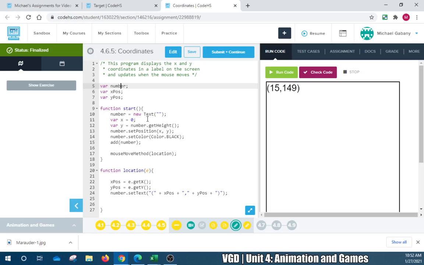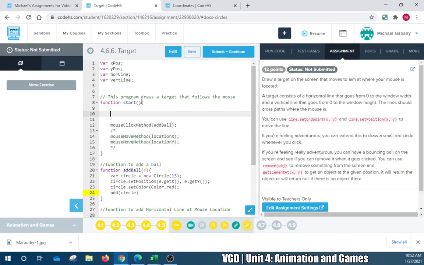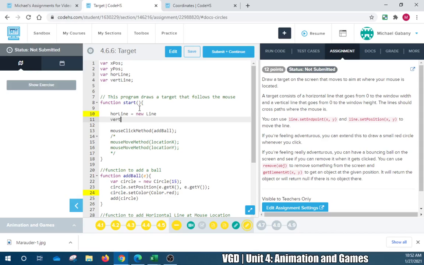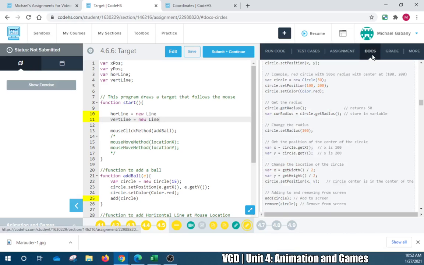We created this variable, and it says new text. What we're gonna do is horizontal line equals a new line, and then vertical line equals a new line. Let's go to our doc.